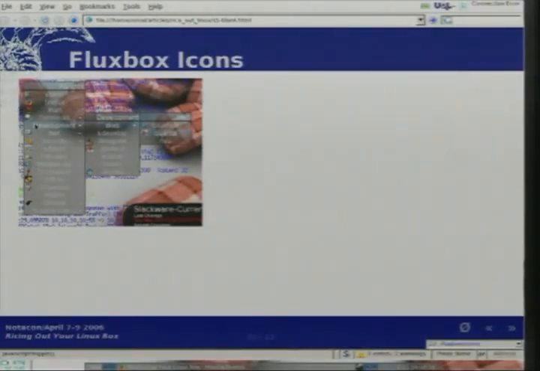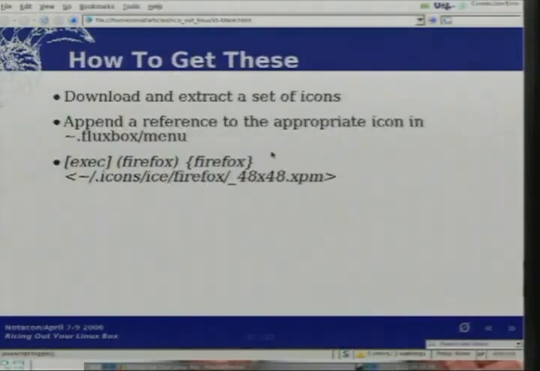Fluxbox icons. This is another thing a lot of people don't know about. The themes don't use it by default, but Fluxbox can stick icons in the menus. And that's a little screenshot of that. There are scripts out there that will do this for you, notably Gentoo. Gentoo has something that will generate your Fluxbox menu for you, generate icons and all that stuff. I just don't really trust tools like that to know what programs I want in my menu, so I do it myself.